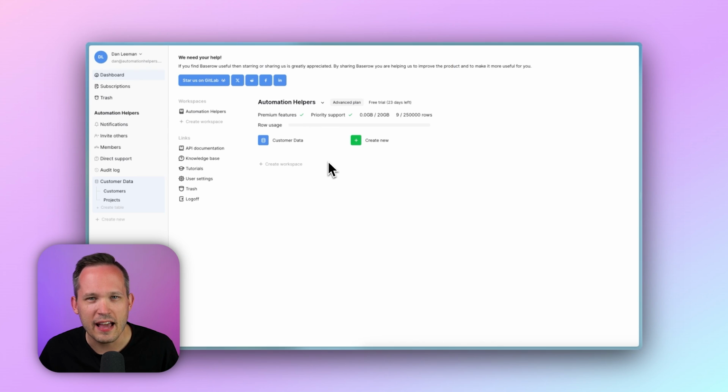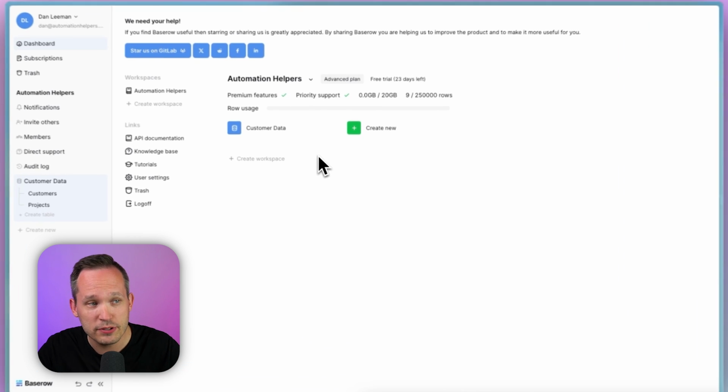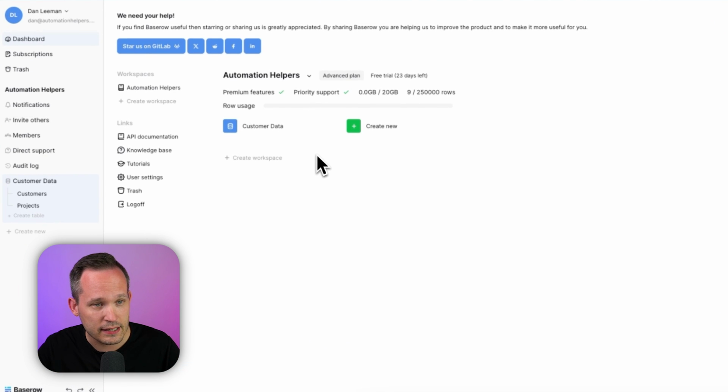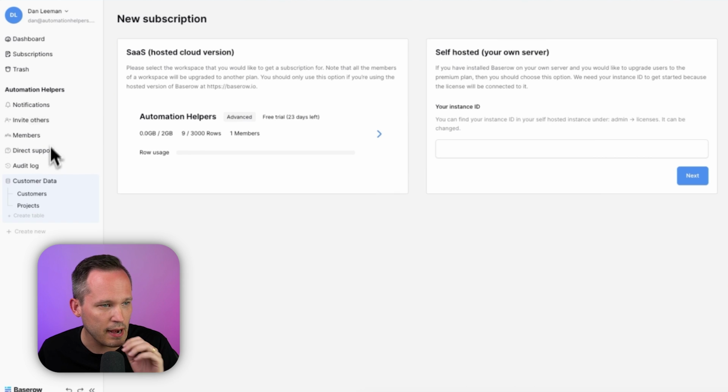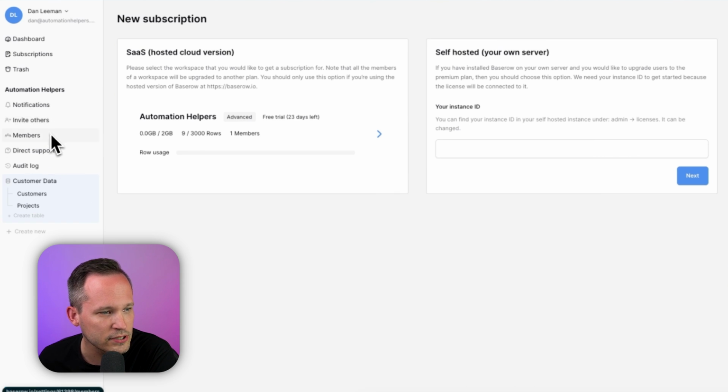When you get logged into the application for the first time, this is what you're presented with. It's pretty minimalistic. The first thing that you see is information about the consumption of your plan. You can see the subscription that you're currently on. We've got all this stuff in our left-hand navigation panel here, our notifications, the ability to invite people and have members. And then here's where we start to see the database information down on the lower left-hand corner.